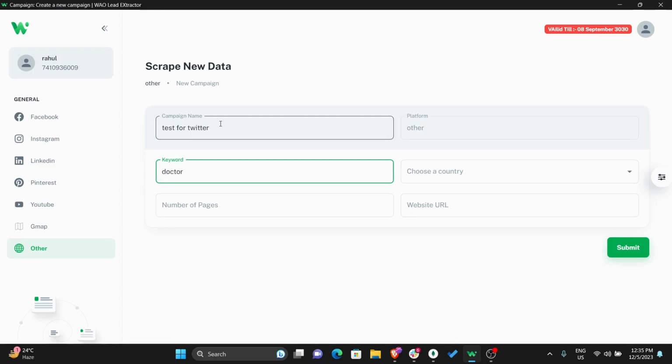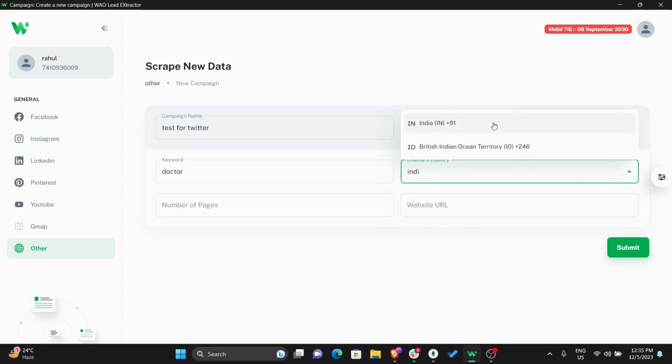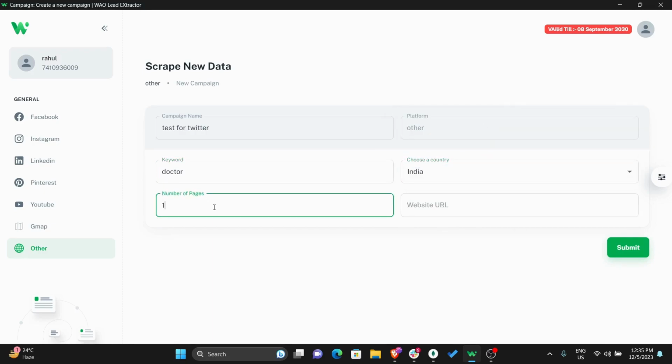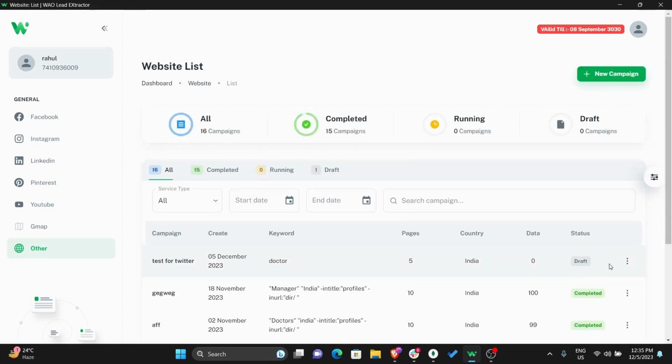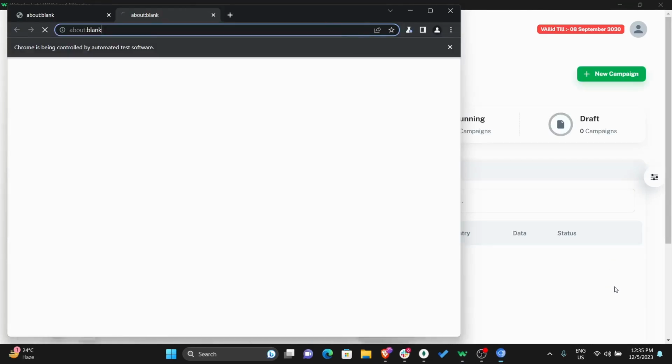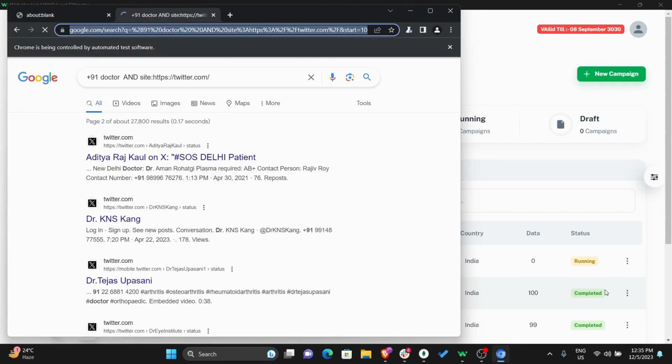Suppose test for Twitter is my campaign name, doctor is my keyword, and the country is India. For the demo trial, I'm adding 5 pages so you can easily check how it's working. Then simply add the URL here, which is https://twitter.com. Simply click on the same thing as before, and now you can see it's scraping from Twitter as well.